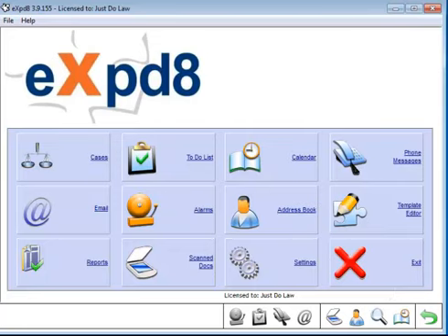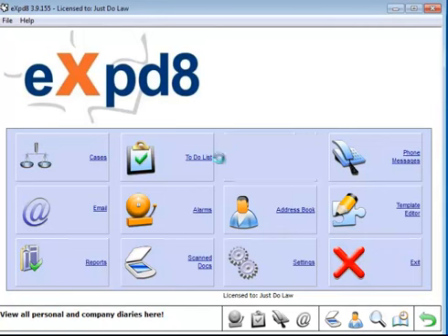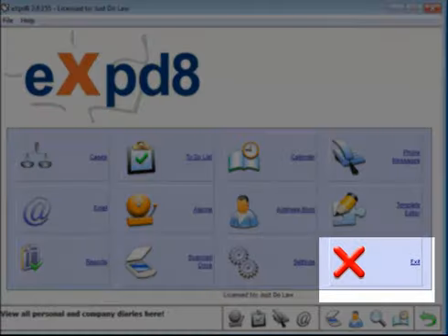Now, to begin with, we're going to focus on the home page of Expediate. Notice there are 12 large buttons there. As you hover over each one, it will be displayed in the bottom right of the screen precisely what happens there, what you can do through that button. Do notice that you cannot hit the red X to exit the software. You do need to use the big red X at the bottom right of the screen.